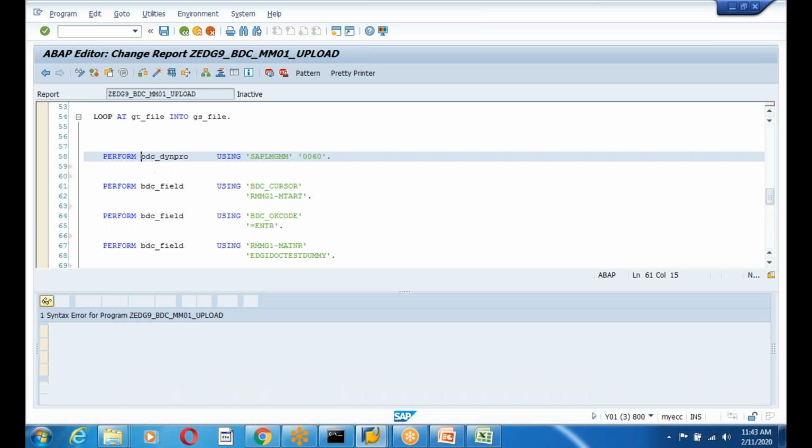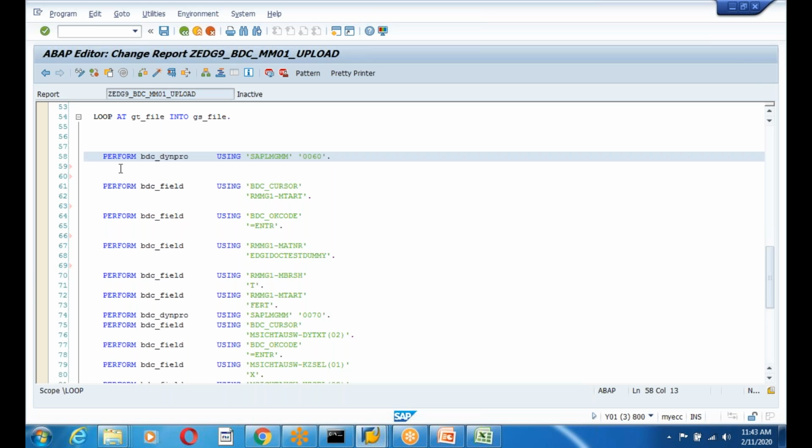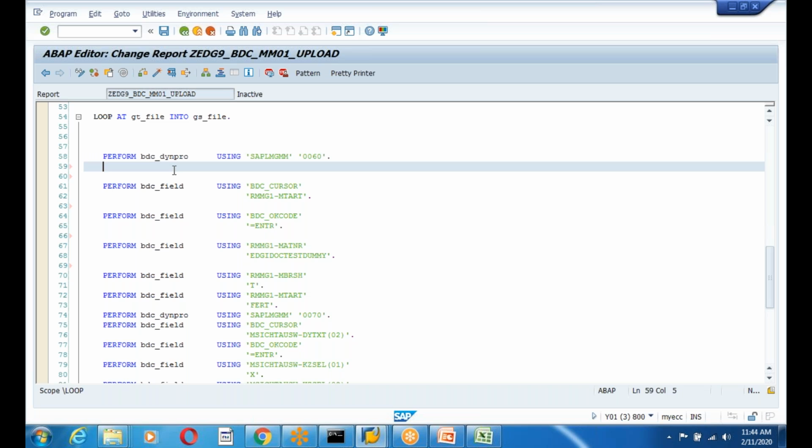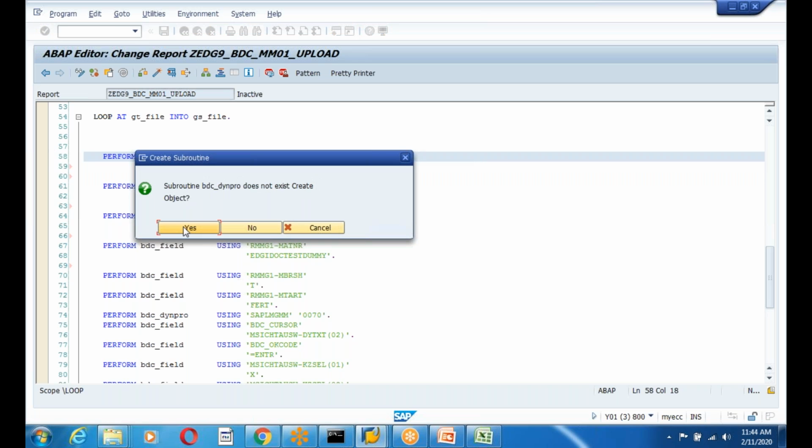And when I do the syntax check, it is telling form BDC input does not exist. See, we are calling the subroutine, but the subroutine does not exist. And if you want to define the subroutine, what I need to do? Form and endform you need to declare. But guys, the shortcut is double click on this form. Automatically it will create for you guys. See, ABAP is not a big programming language, guys.